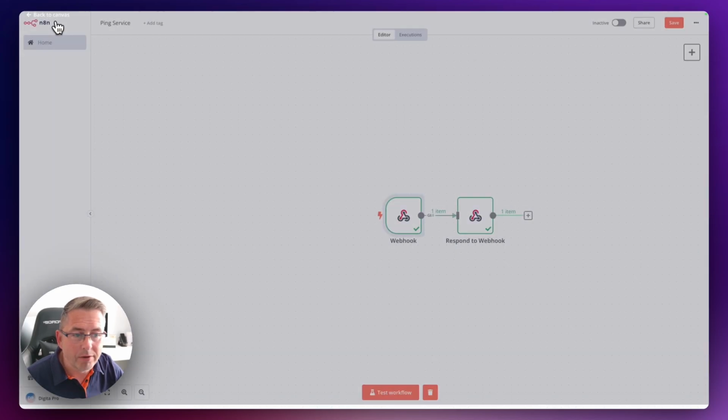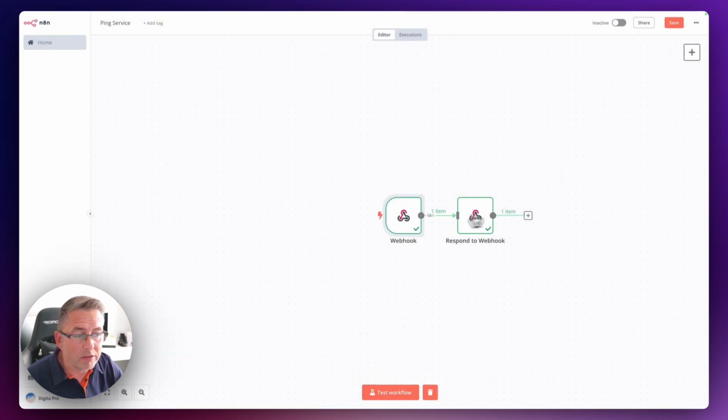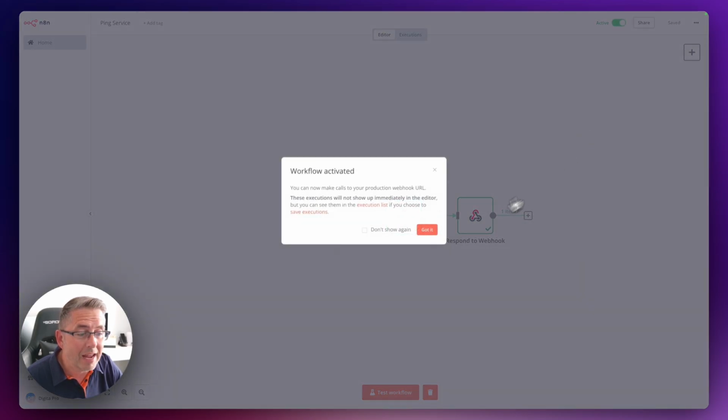If I just come back out of that, you should see everything is green. So we've successfully called our API endpoint. Once I'm happy with that, if I wanted to push that into the public domain, I could just go to inactive up there, and that is now live.